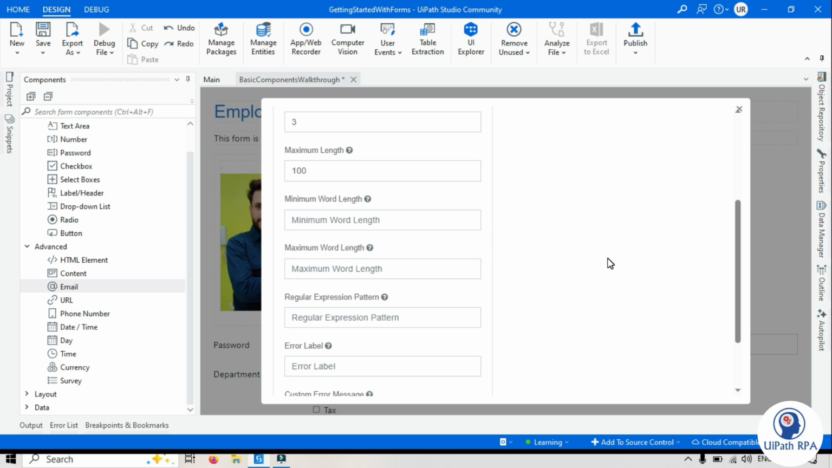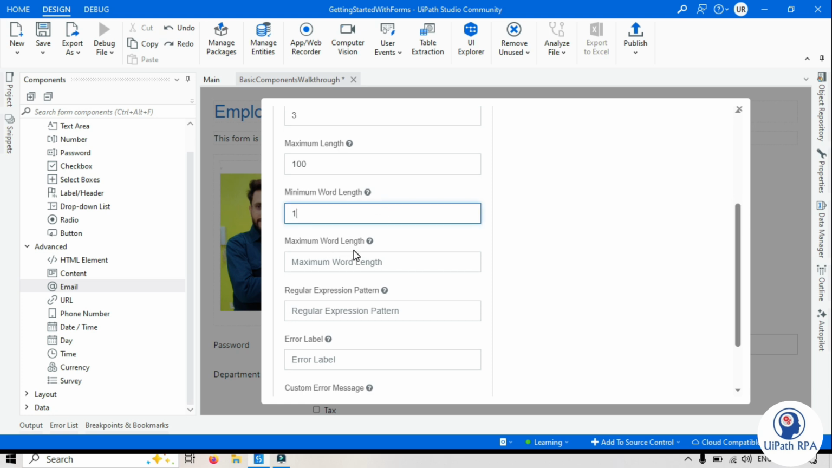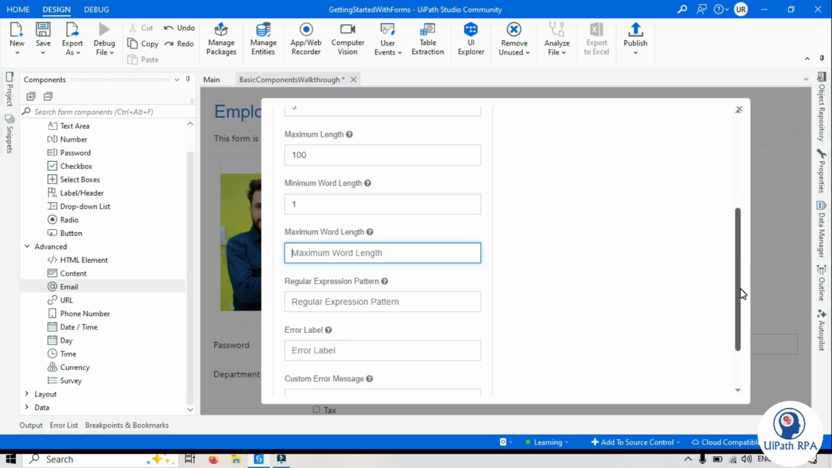Then minimum word length and maximum word length. I want users to enter at least one word. It means at least the first name you need to enter in the employee name. For maximum word length, it can be 3 words, let's say first name, middle name, last name. Based on some region, some country, you will have seen that users include their father's name as well. So here if you want, you can take the maximum word length as 6. You can define it here.